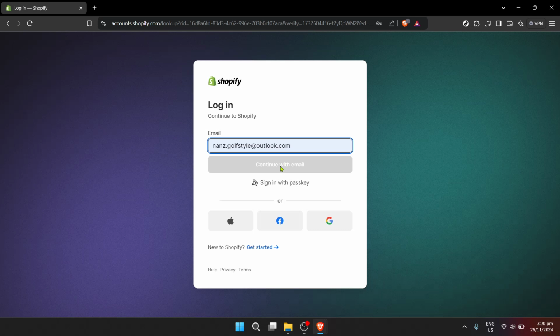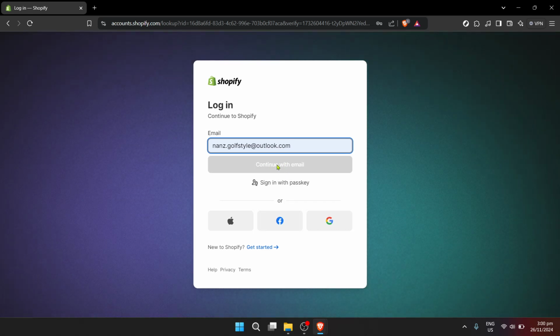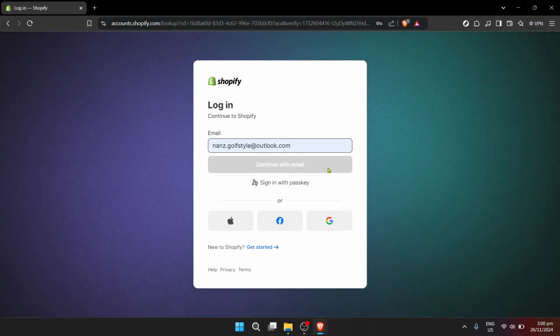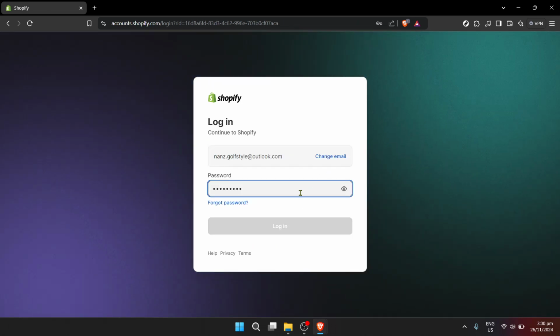Let's start by visiting the Shopify website. Type in the URL or simply search for Shopify on your preferred search engine. Once you're on the homepage, the next step is to sign into your account. Look for the login button, usually found in the top right corner of the page. Clicking this will take you to the login screen where you'll need to enter your account details.